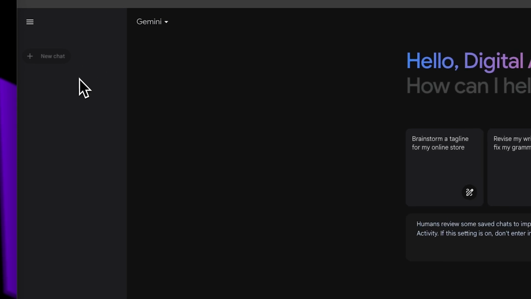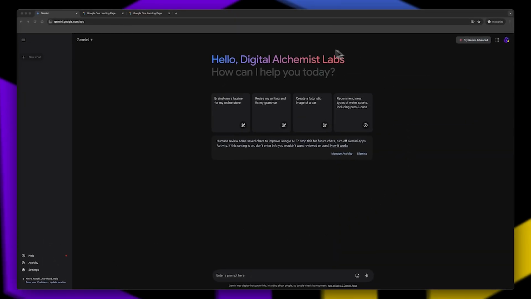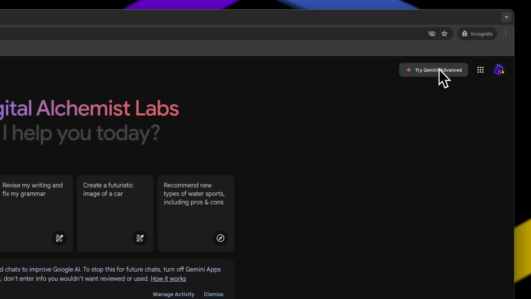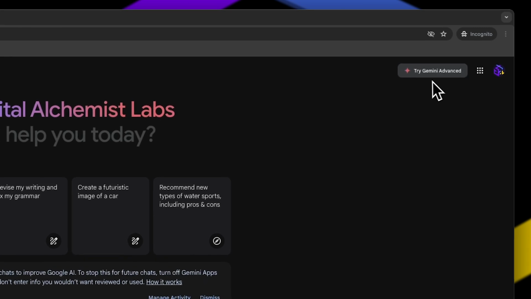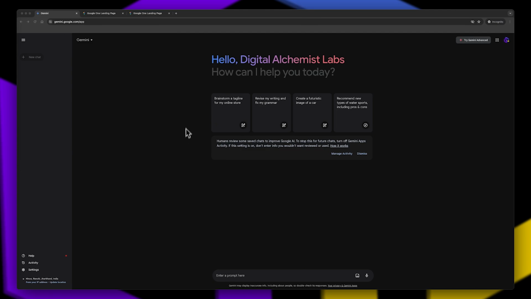Welcome to the Google Gemini interface. Let's take a tour. On the left sidebar, you'll find options to expand the menu, start a new conversation, and access settings. In the center of the screen, you have the main conversation window. This is where all the magic happens. At the bottom, there's an input box where you can type your prompts or questions. On the right side, you'll find your Google account information and an option to Try Gemini Advanced. It's important to familiarize yourself with these to get the best experience.